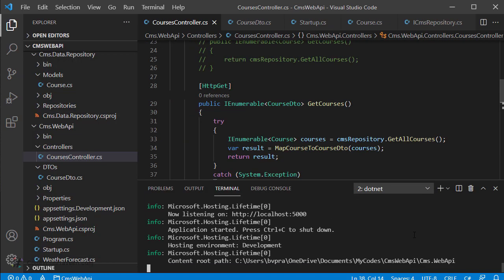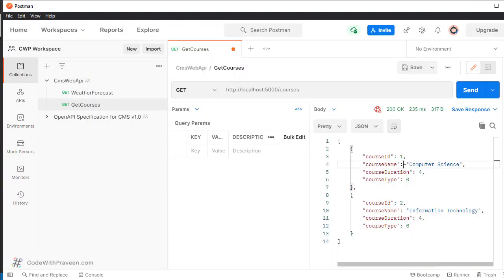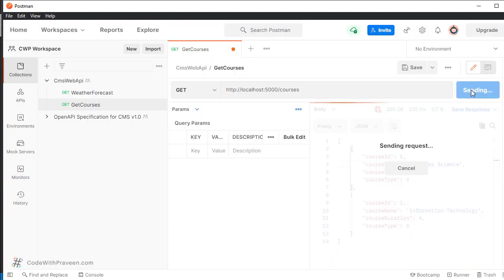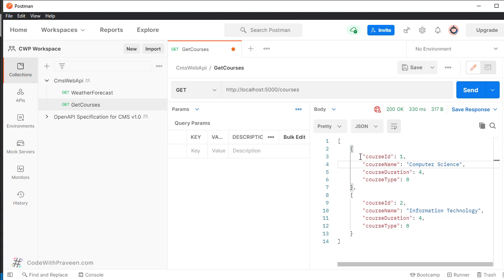If you now run the project and then go to the Postman and then hit the send button, it is going to return the same set of course details that was configured in the source code. However, the main difference here is that it is coming through proper segregation of data models in the repository and data transfer objects in the controller. This completes the implementation of the get operation to fetch all details from the system.